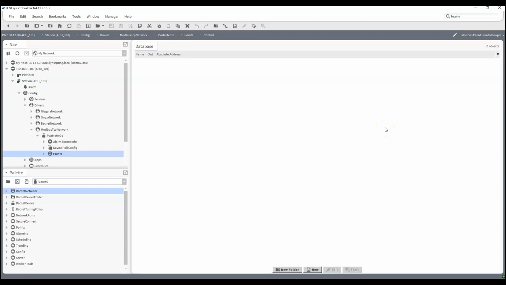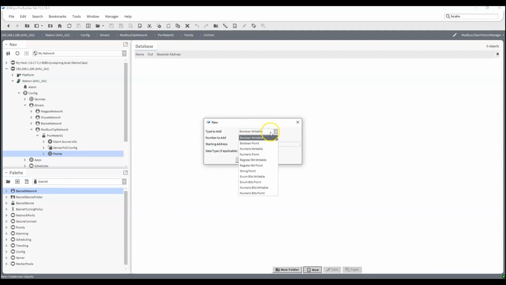Okay. So now that I've done that, I'm going to go ahead and add 5 points here. So I'm going to go to New. And I'm going to choose what I'm going to add. I'm not going to make any points writable here. I'm just going to be doing numeric.